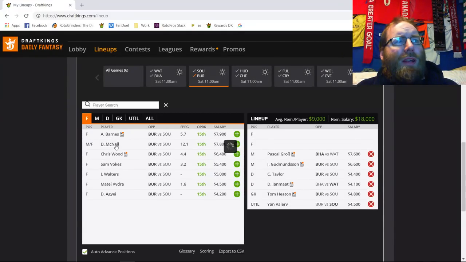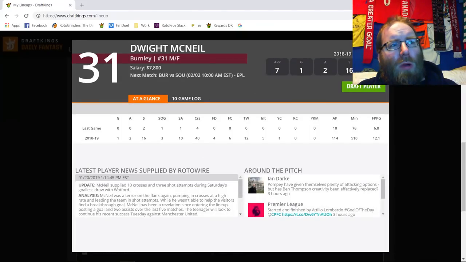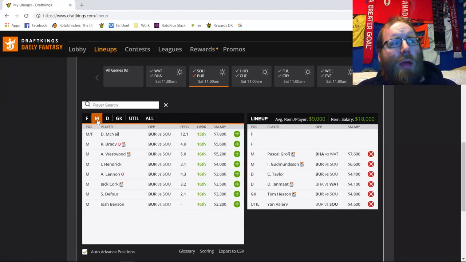And Dwight McNeil, I think this slate is worth a fade. The only reason is because it looks like Robbie Brady's going to be coming back. And if that is the case, then McNeil is basically guaranteed to come off. And his salary is no longer the 5-point-whatever K where we can just instantly, blindly put him in there. 7.8K is way too much for someone who's most likely not going to play a full 90 minutes anymore.